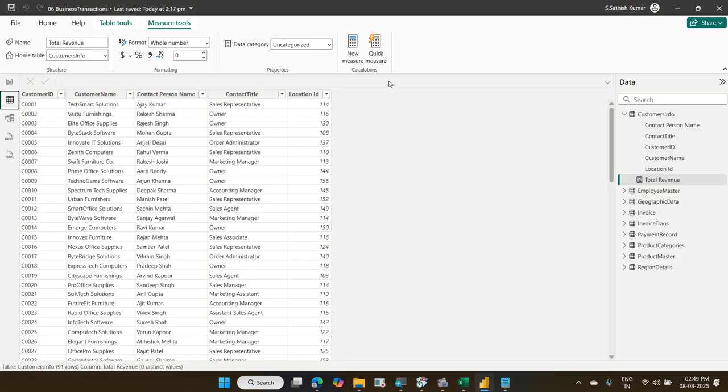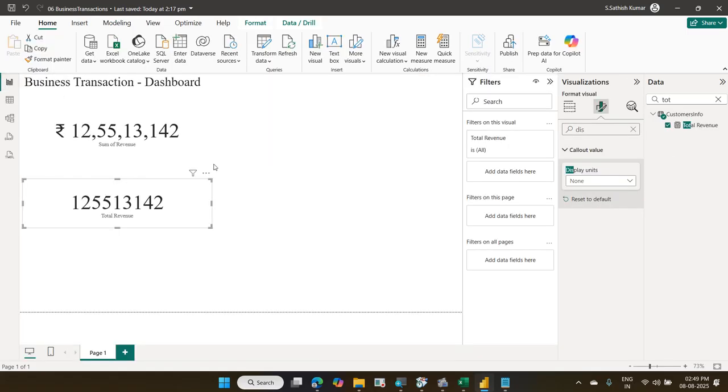How can I see the formula again? Very simple. Select the total revenue measure. Click the total revenue measure on the top. You can see the formula. So this is my formula.